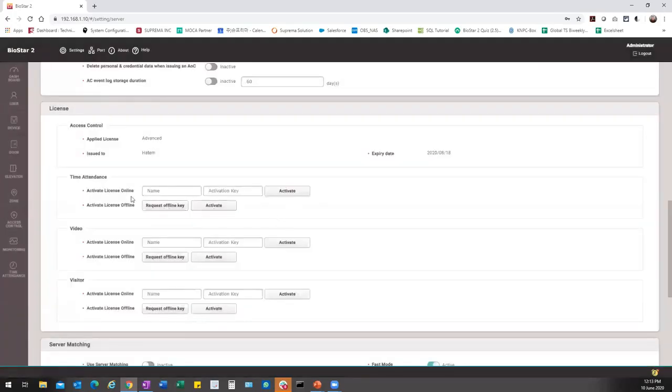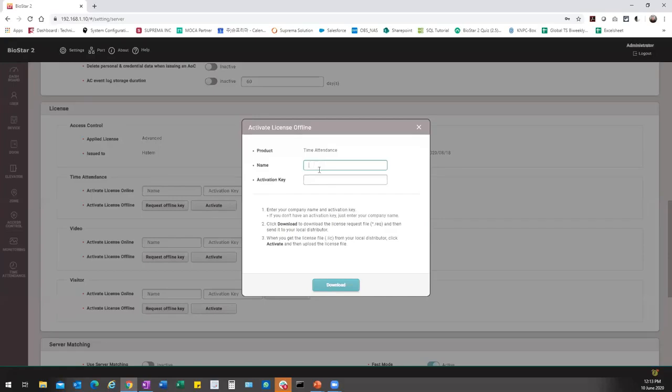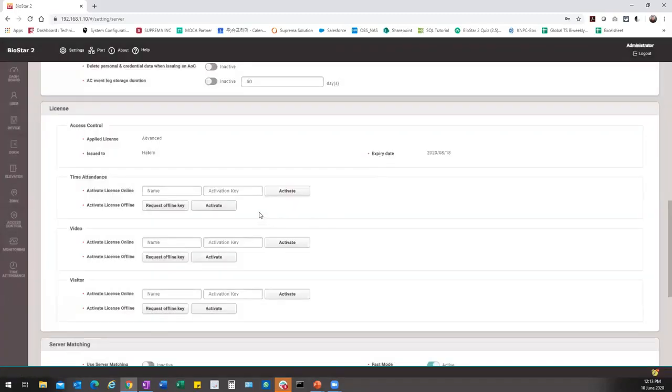Now, let's see how to activate an offline license. We will demonstrate that in Time Attendance. So you need to hit the Request Offline Key button at the second row, and you need to type the customer name, type the key, then click download. You will have the request file. Please send it to your sales representative. He will come back to you with a file with a .lic extension.